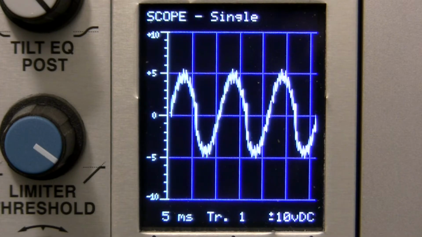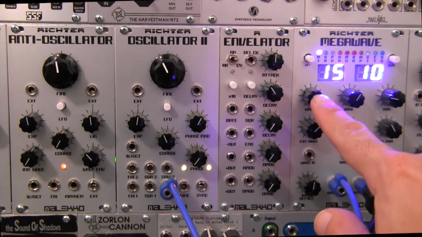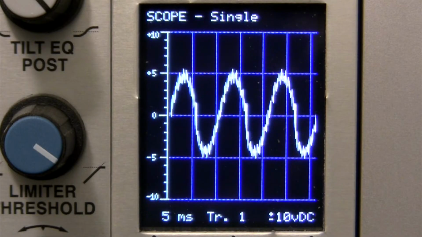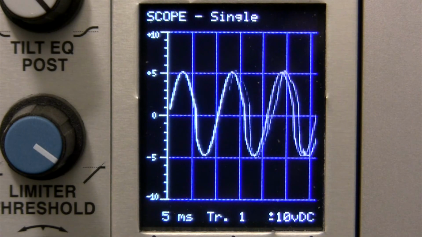Okay, so now let me go ahead and slide it down. Now if you look over at the Megawave, I'm at number 15, and then you just keep your eye on the oscilloscope, and I'm going to drag it all the way down to 0. Okay, so look at the oscilloscope, and here we go. So there we are at 0. You can see right there on the Megawave.